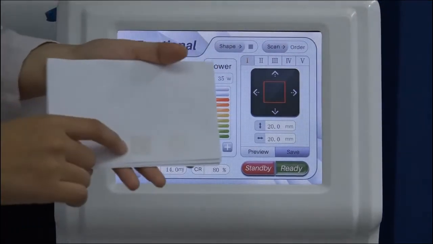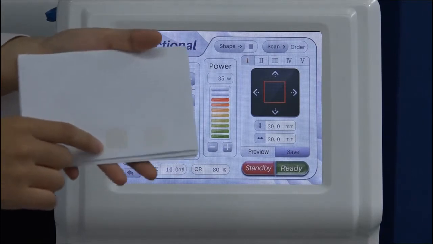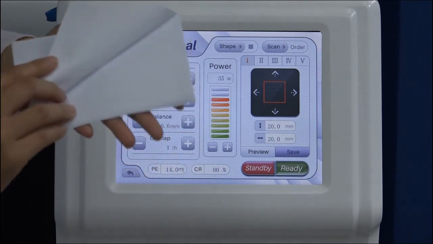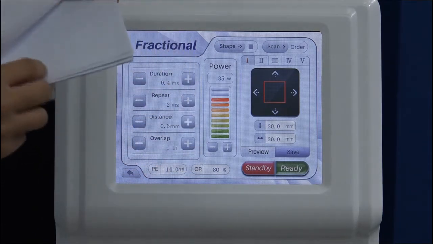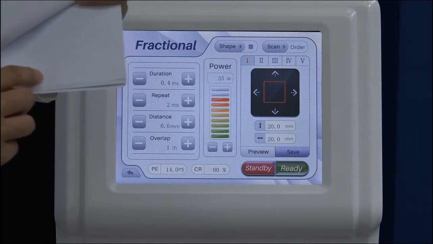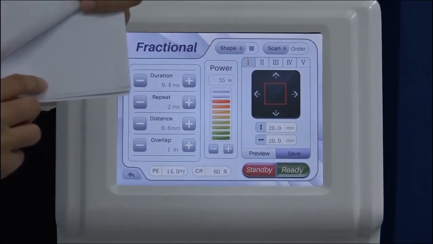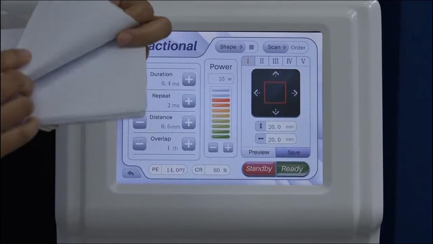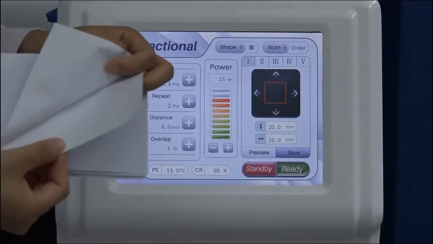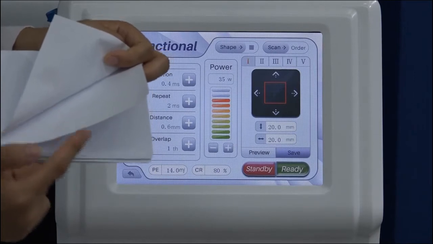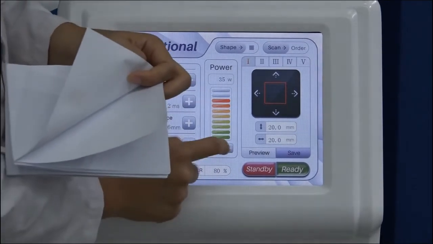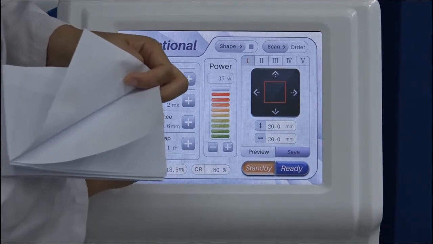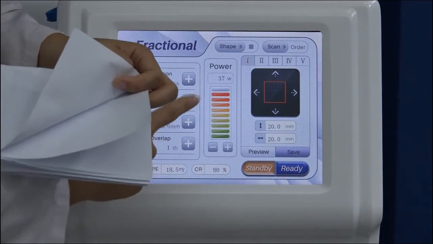You can see this is for acne scar removal. One piece of paper totally penetrates, and the second piece of paper just a little bit. So it does not totally penetrate the second. If you think the energy is not strong enough, you can add more power, for example, to 37 watts, or you can add more to the duration time, 0.5 milliseconds, to do acne removal.